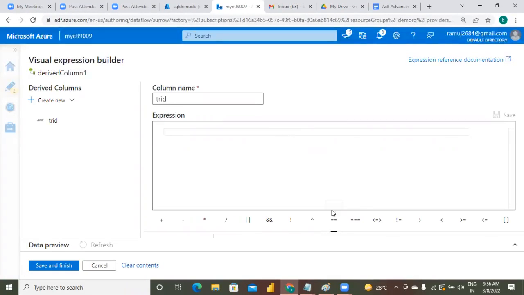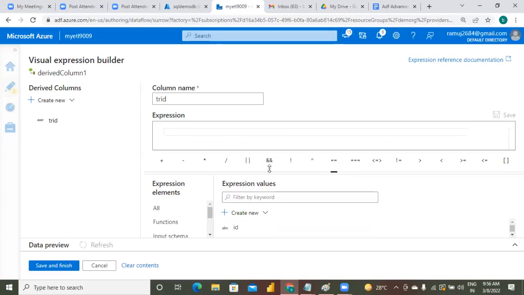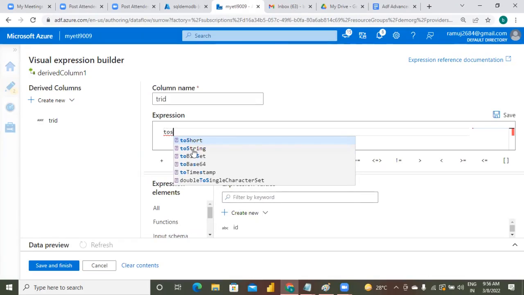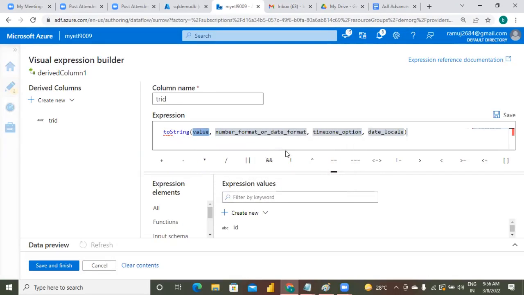Is there any function for converting a number into a string or not? You just verify. Yeah, toString is there. Got it. There is a toString function. toString of transaction ID. Previously that was a number, now we converted it into a string.